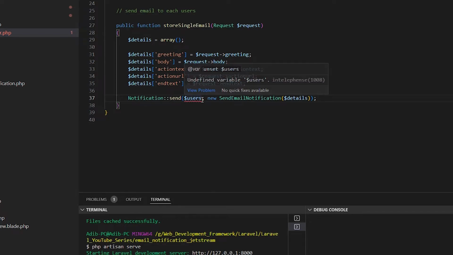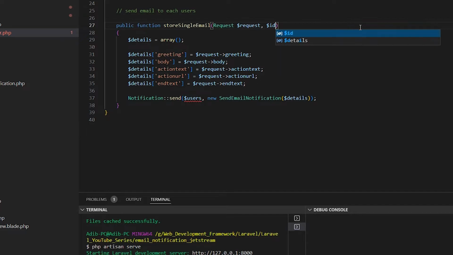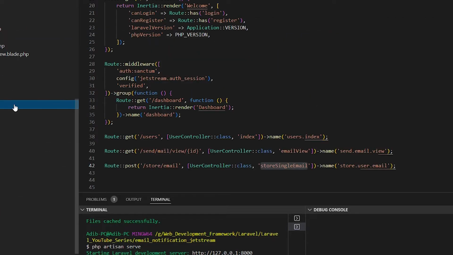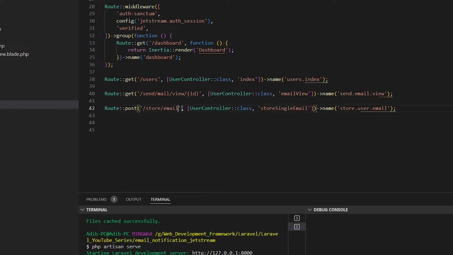So you just use this user. Now we need to get the user. For that I think we need the ID, and as I changed here, we need to go to web.php, and in the post store email to a particular user ID, because this is for the single user, is store user email.